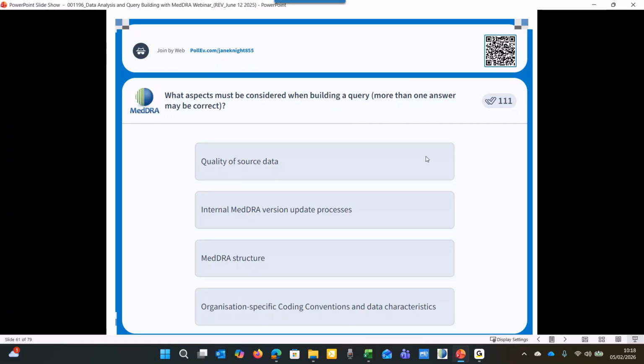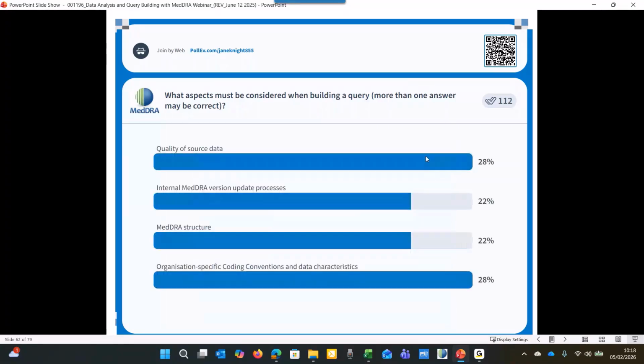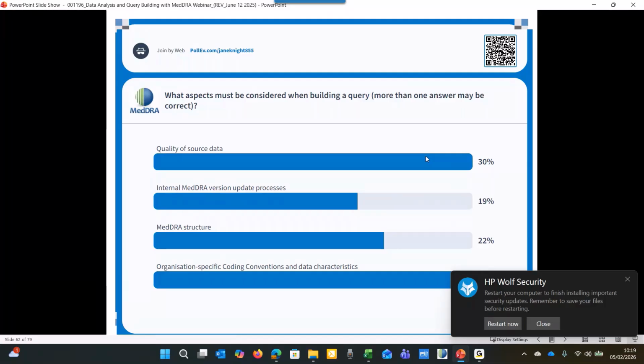Okay, let's see. I've given you a bit of time there. You can carry on voting. The quality of source data, yes, that's certainly important. You do need to consider that, because if your data are not coded consistently and according to standardized conventions accurately, if they're poorly reported cases, the quality of the received report is poor, then you're not going to have very clear output. So you need to bear this in mind. Think about how would those patients have been coded.